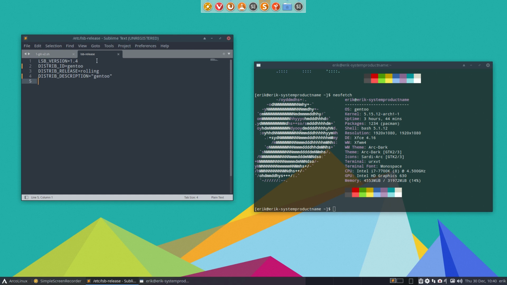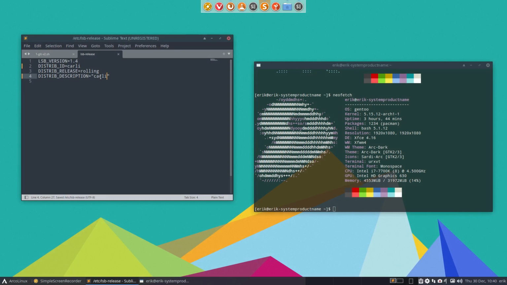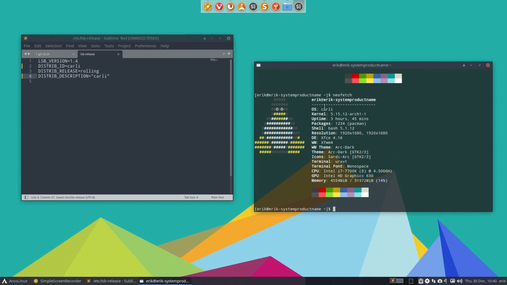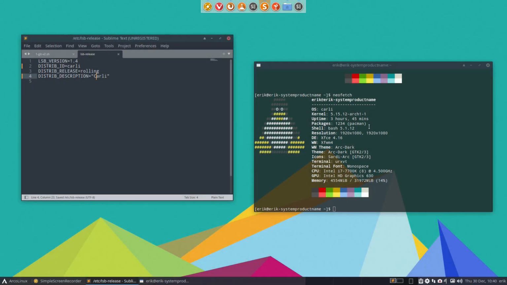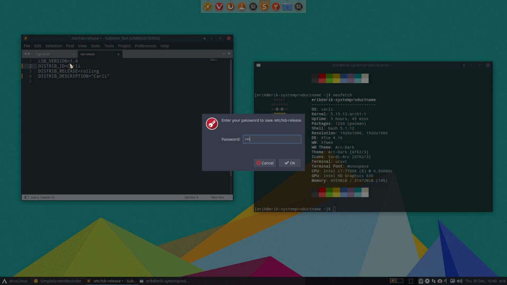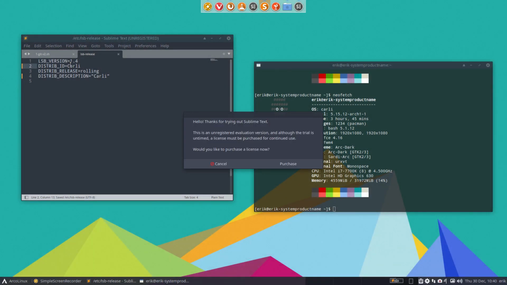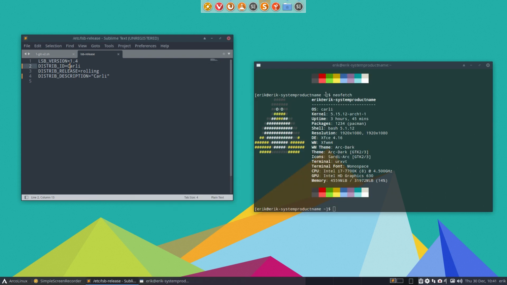Now, the thing is, of course, we just asked Dylan to get Carli in there. I'm not sure if I'll still like it in a week or so, but Carli should be with a capital C. It all matters in Linux. Save. Et voila. So, yeah, thank you. Cancel. Control T.